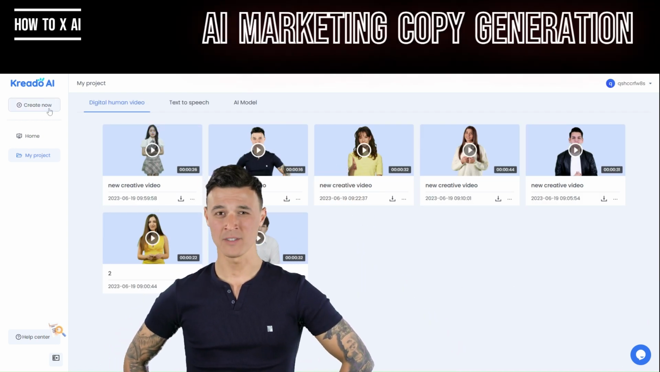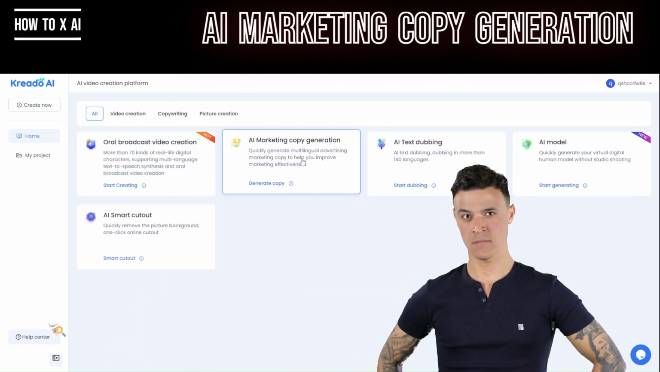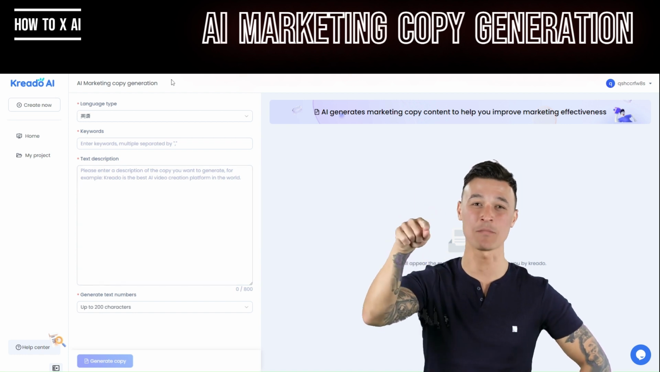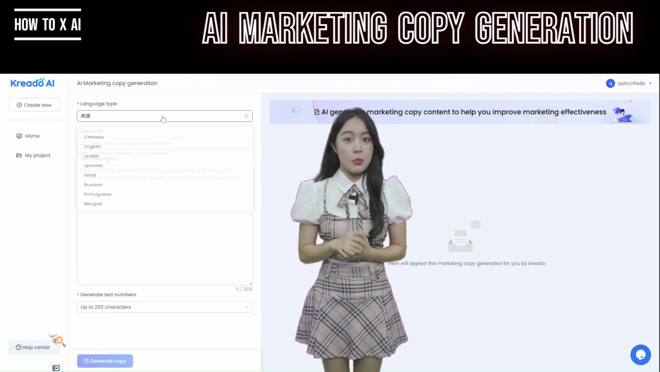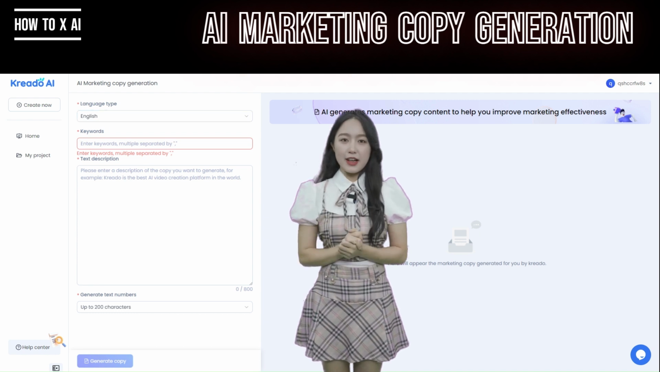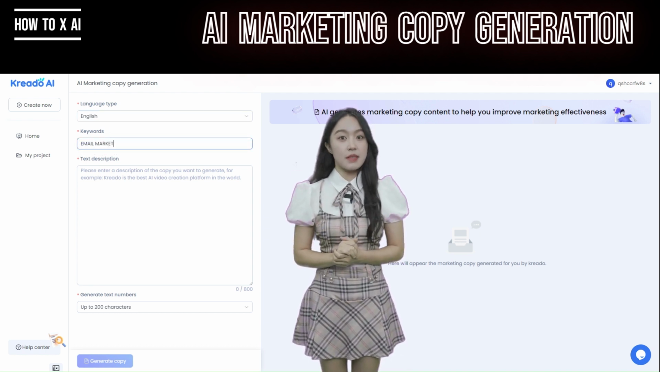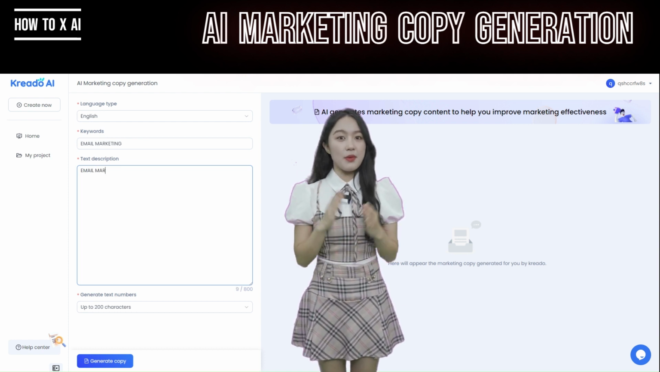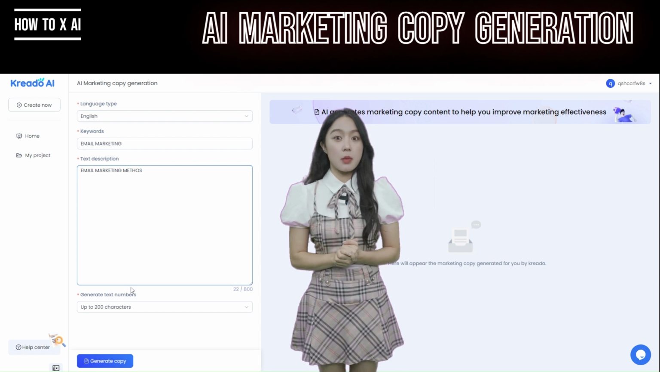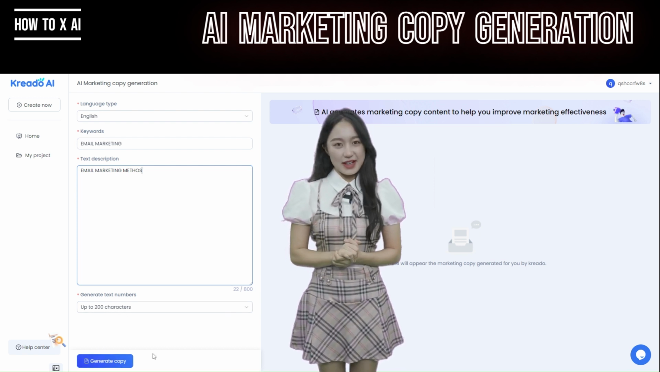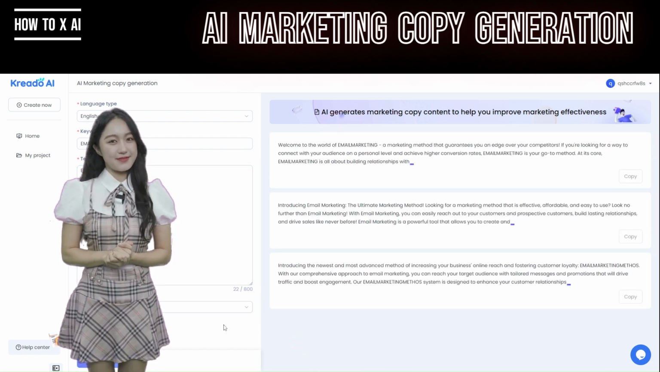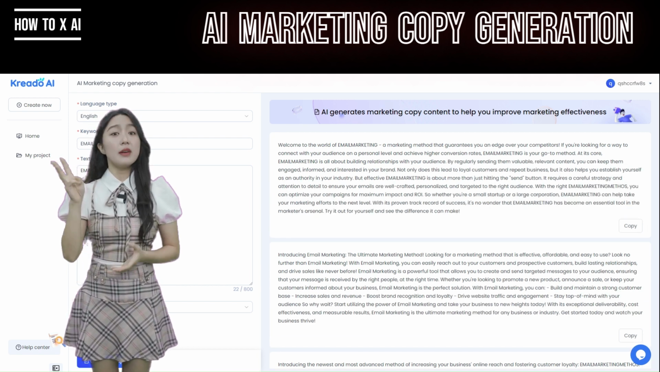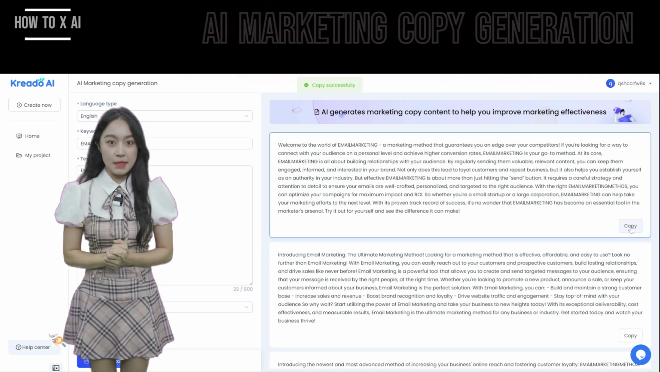Now, let us move on to the free AI copywriting tool. Begin by visiting the tool's homepage and selecting the AI Marketing Copy Generation menu option. Next, enter your target keyword and provide a brief explanation of the content you wish to create in the text description section. Choose your target language and the maximum amount of text you'd like the tool to generate. Click the Generate Copy button to initiate the content generation process. Review the results and select the best option. When you've chosen the best result, click the Copy button to copy the content to your clipboard.